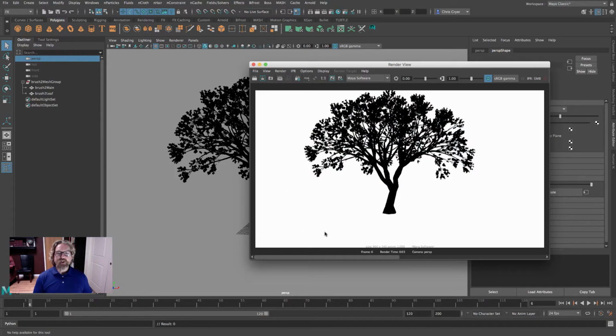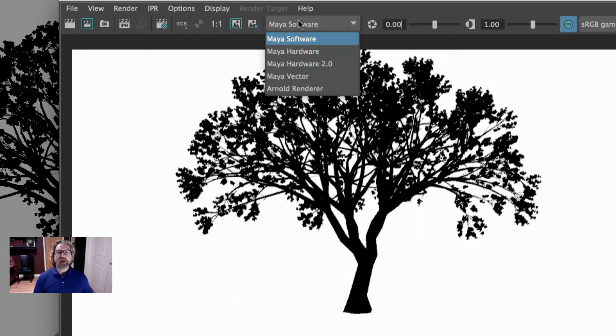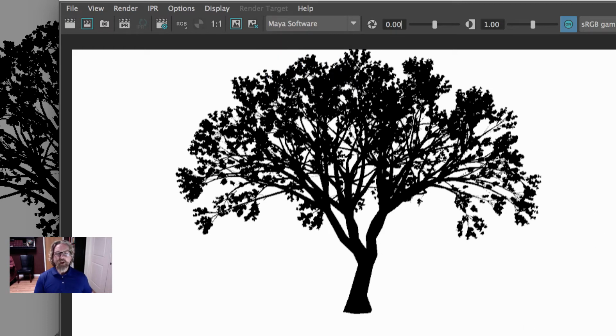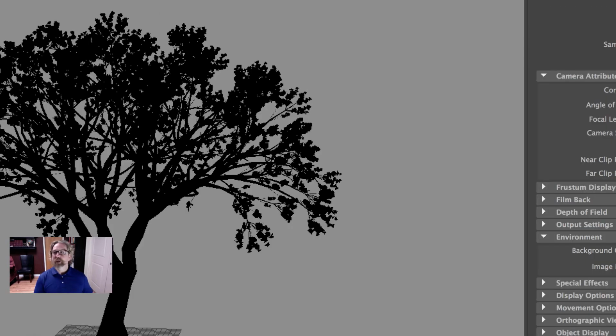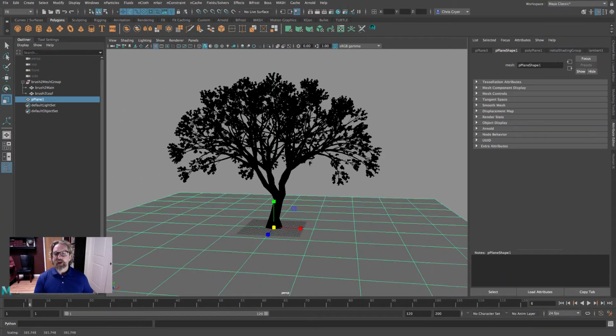we don't see any shadow, so we'll create a plane just for the purpose of receiving a shadow. Also, we're working in Maya software. We're going to be tackling Arnold Render in the coming weeks, but for these trees this week, we're just going to create a Maya software version of the render. So make sure you're in Maya software. We see there's no shadow, so let's create a plane in order for it to receive that shadow.